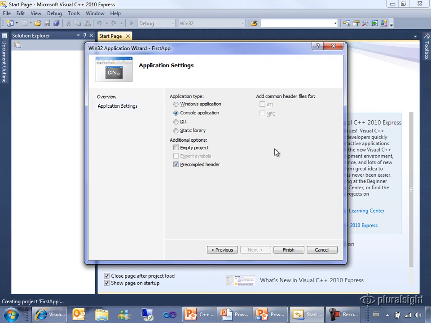And then over here we have some things that are grayed out. The reason they're grayed out is that this dialog is shared by different versions of Visual Studio, and in some of the other versions you have options to add common header files for ATL and MFC. Express doesn't support ATL or MFC, so those options are grayed out. So it turns out you really have nothing to do on this step of the wizard except click Finish, but you needed to look at it before you could do that.